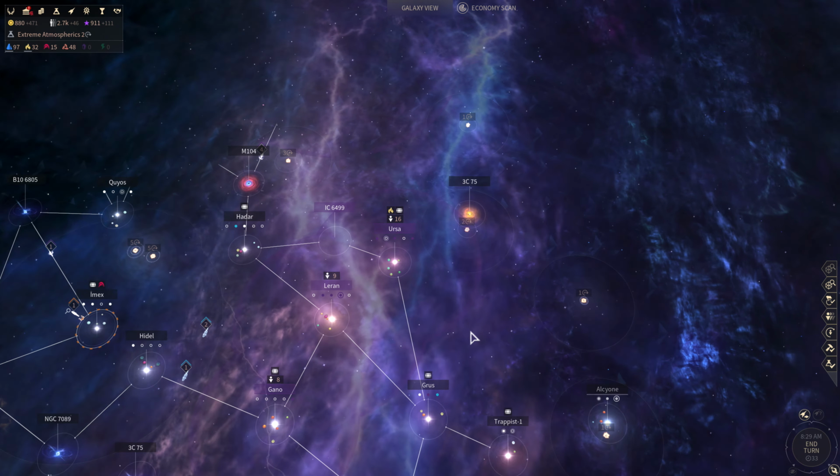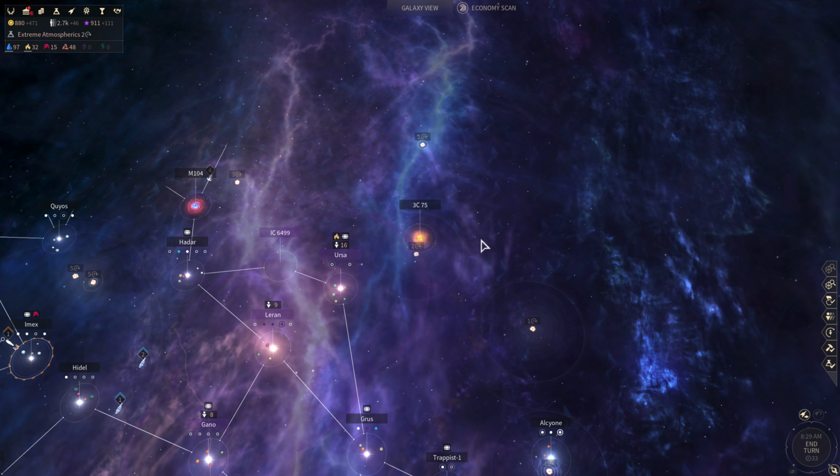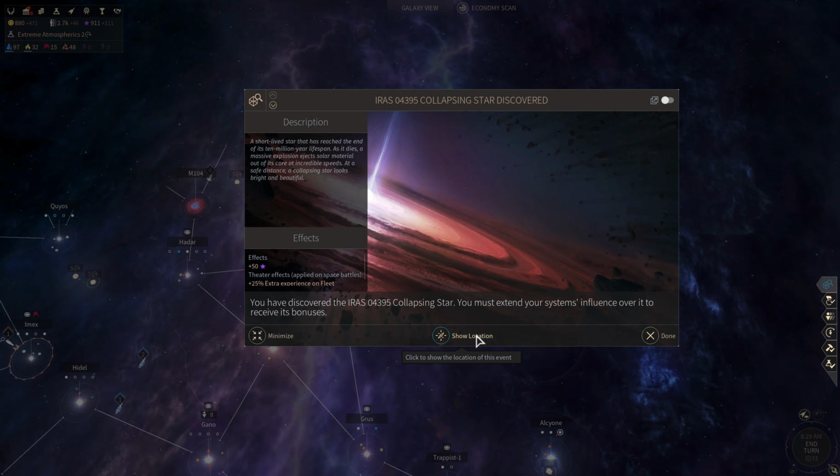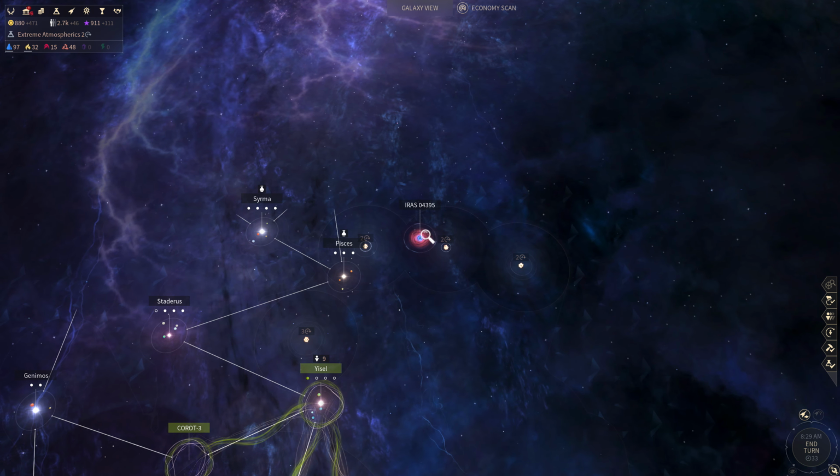Okay, Solar Nebula is discovered out here. Ooh, that's a nice spot to park an Overwatch ship. And a collapsing star over here, same deal. Yep.